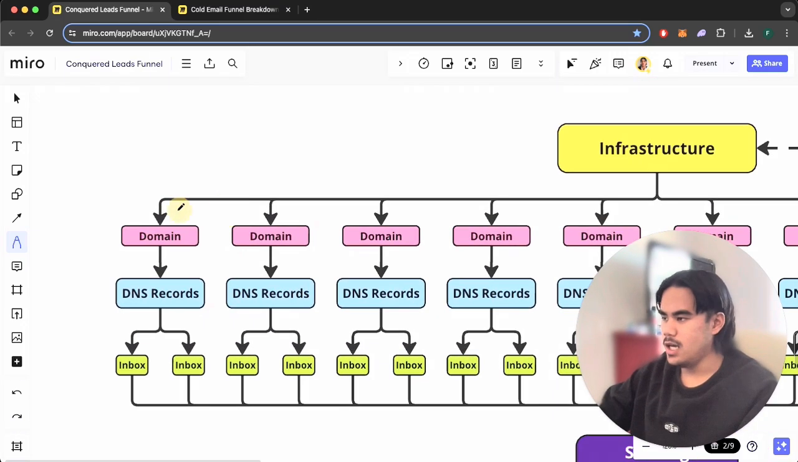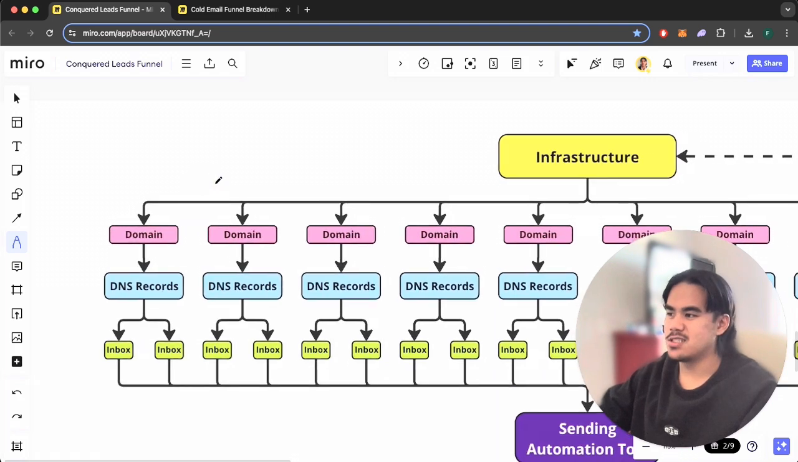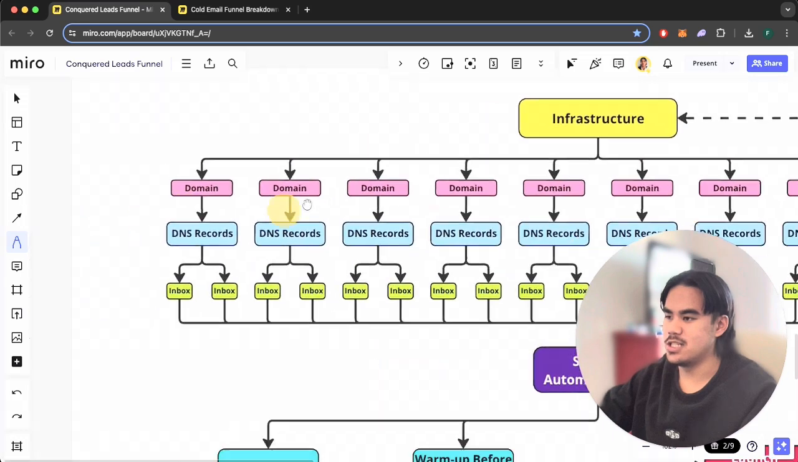But essentially, to figure out how many domains or email accounts you need to buy, just divide how many emails you want to send per day by 50. So if I want to send 500 emails per day, I'm going to divide that by 50, and that will give me 10 domains and 20 email accounts, as you can see here.